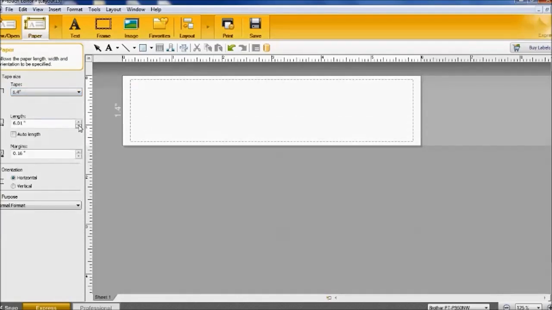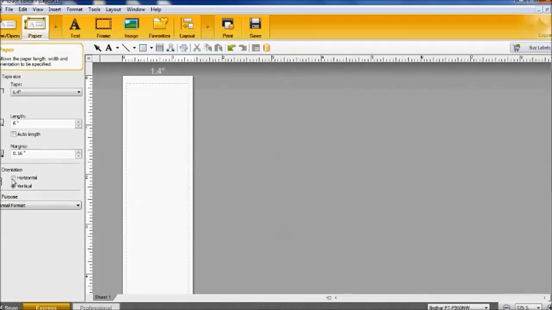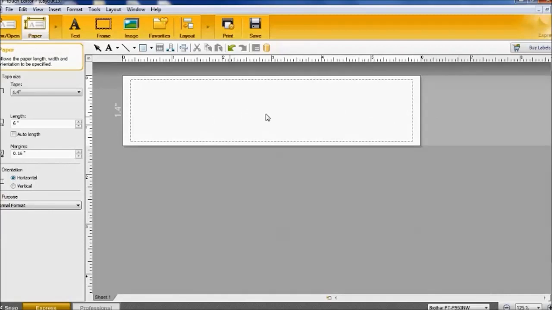It tells us what the length is here, and we can define exactly how long we want it. We can keep it exactly at 6 inches, or we could drag it back and forth. It asks about the margins, and whether you want to create a vertical label or a horizontal label. So all those options are available when you're doing your label creation.